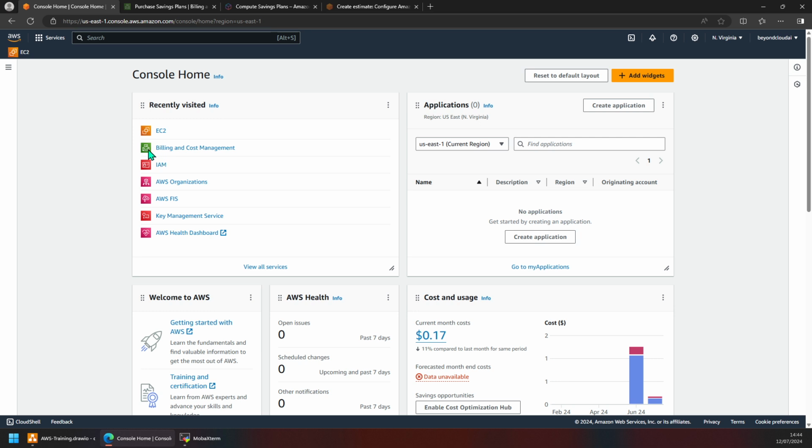Now we have prepared ourselves. We have created an account. We have created an alert. We have created users as optional stuff. But we have done all those things and we are ready to go ahead. There are a few concepts which I'll discuss while going forward with this. So just click on EC2.